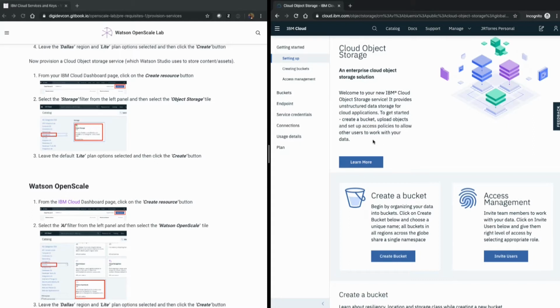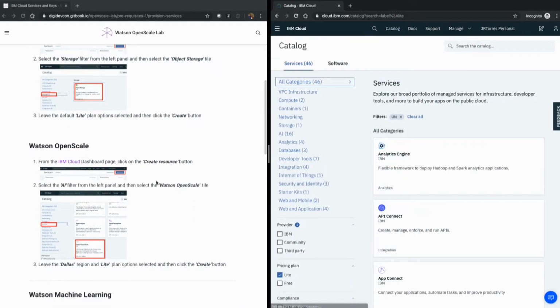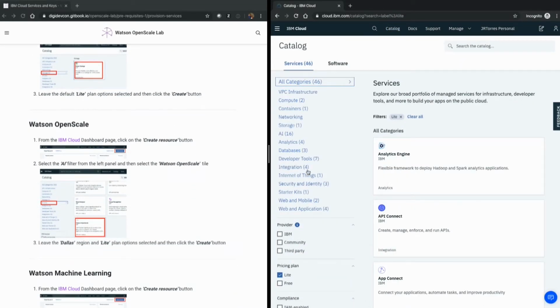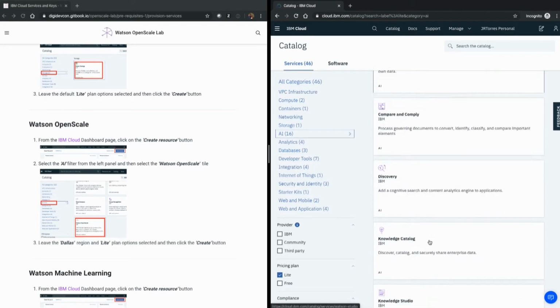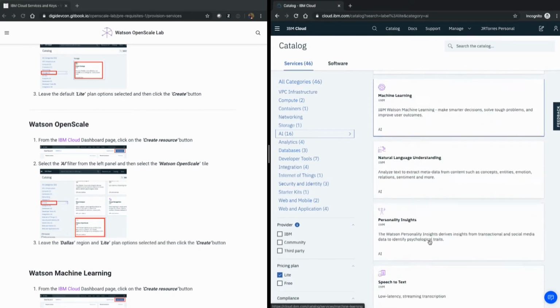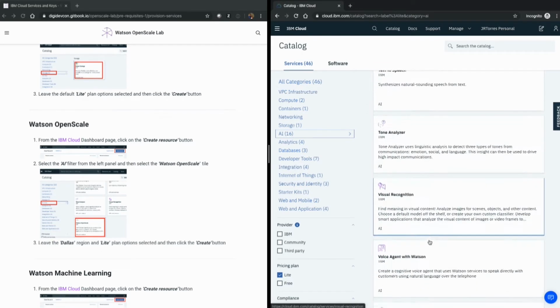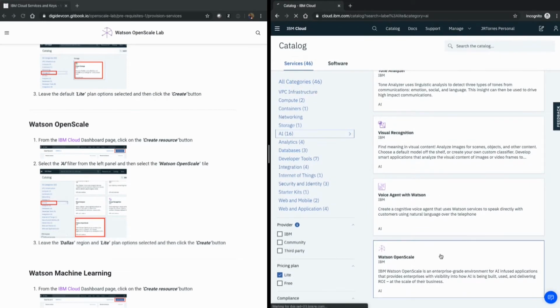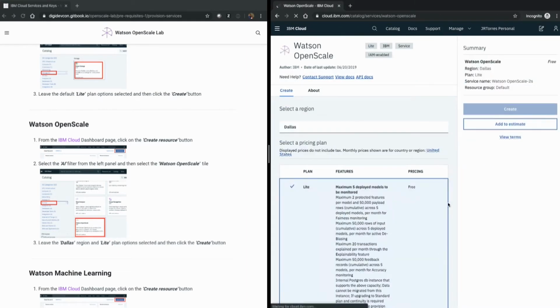So the next thing we're going to do is provision our OpenScale service, and that's this section here. So OpenScale, like I said, it's the service or offering that's actually going to monitor and manage our model. So again, click into Catalog, filter down to AI, and this time scroll down and find the service called OpenScale. And there it is. Click on that one. Once again, make sure it's in Dallas, make sure it's the light plan, and click Create.